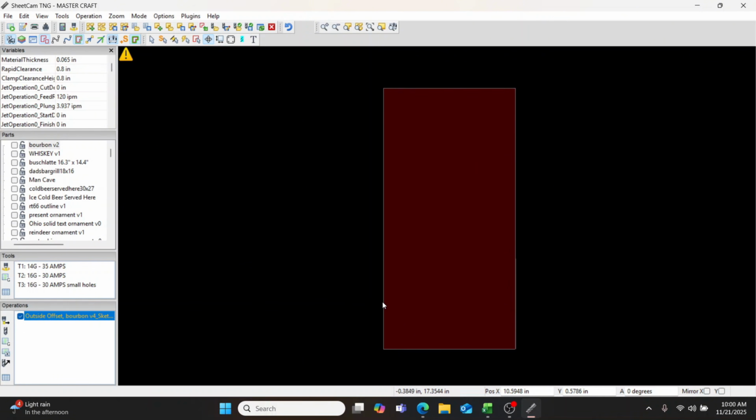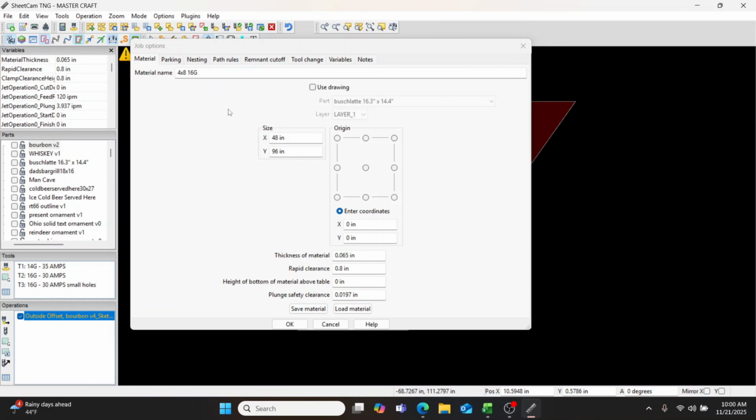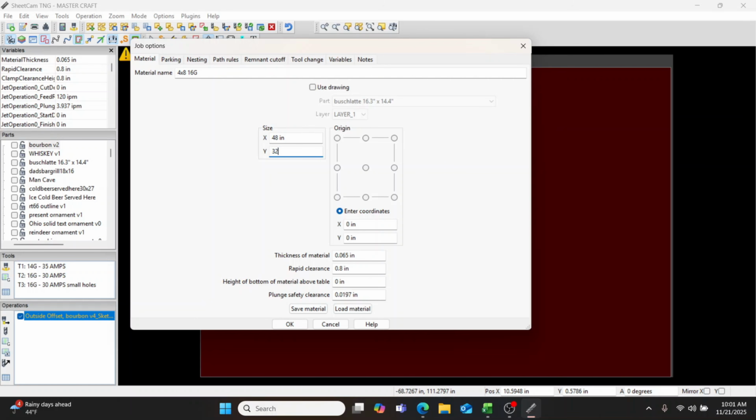Now, we're going to want to change the size of the actual sheet. To do that, you just go to Options, Job Options, and just change the size here. So personally, just for ease of use for myself in loading the machine, I always get 4x8 sheets cut down into thirds. So my actual material will keep it 48, but the Y will be 32 because we have those, like I said, sheared down into thirds. So this is so when I'm nesting, I don't go over my sheet size.